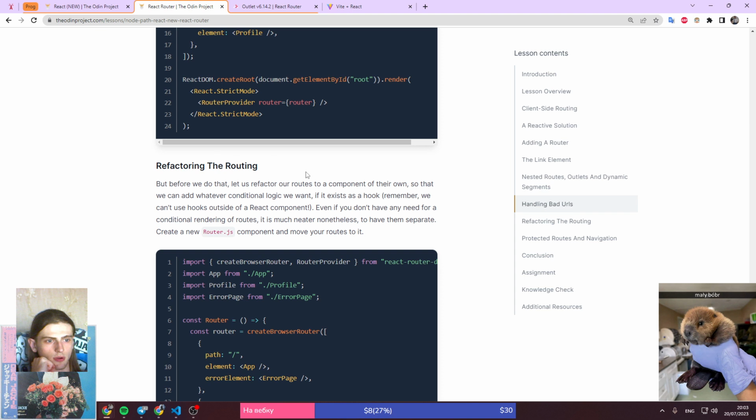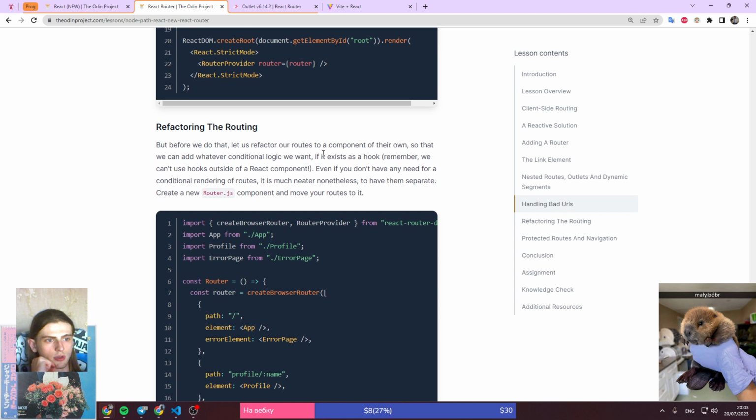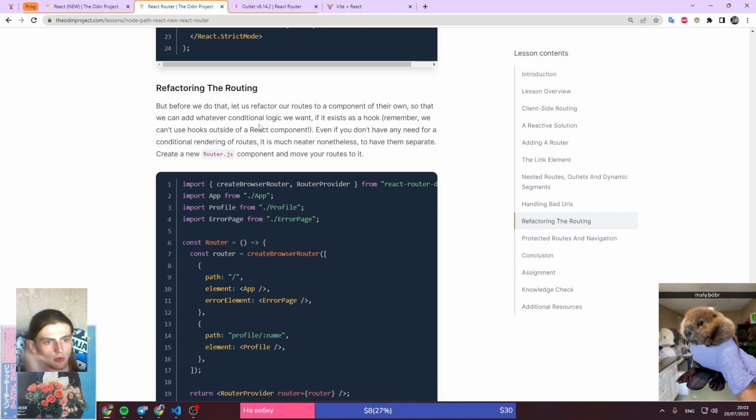Let's also refactor our routes to a component of their own. We can add the conditional logic we want. It exists as a hook. Remember, we can't use hooks outside of a React component. If you don't have any need for conditional rendering, you may nonetheless want to have them separate. Create a new router component.